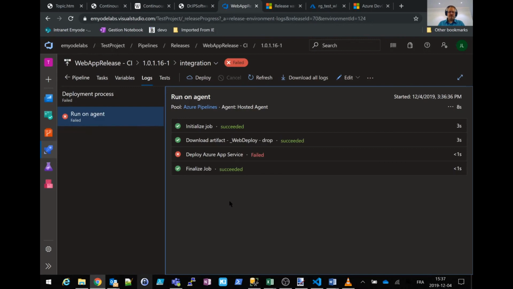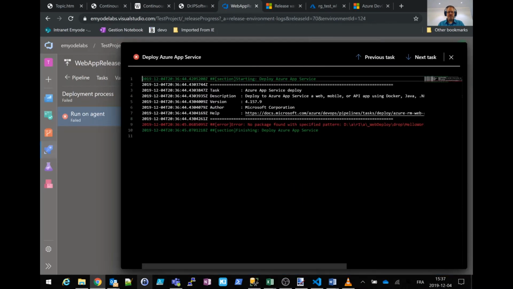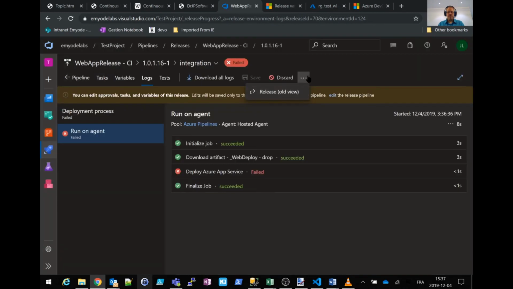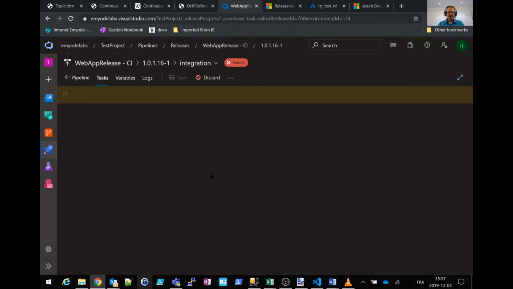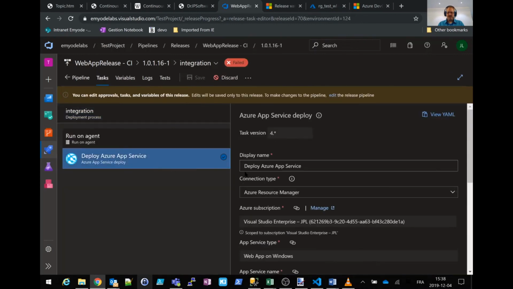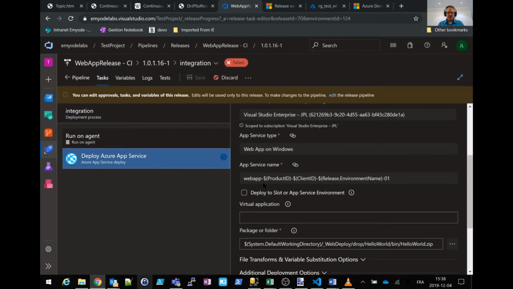Oh, what is this? Our deployment failed. And why could it have possibly failed? So let's look at what happens when the deployment fails. You have a log here that tells you exactly what happened. It says, error, no package found with specified pattern, and so on, hello world. Maybe I should have a look at this release definition again. We're not going to edit the release, we're going to edit the tasks. And we're going to have a look here at what we were trying to deploy.